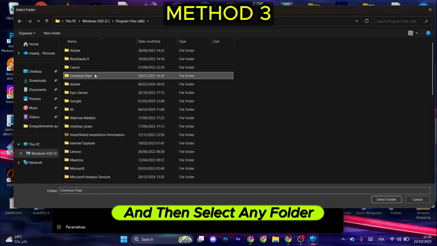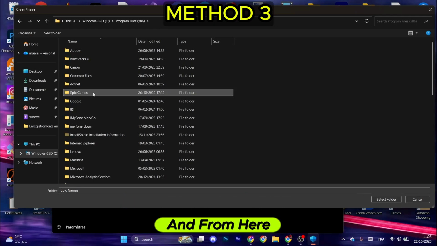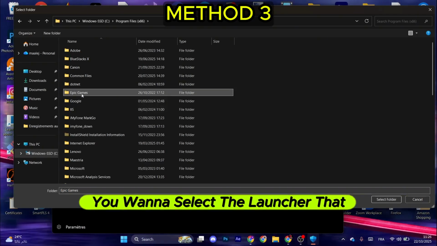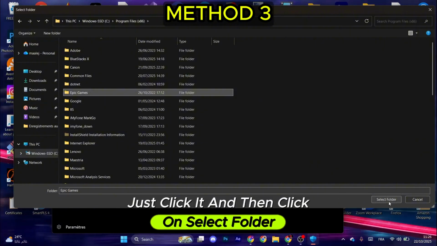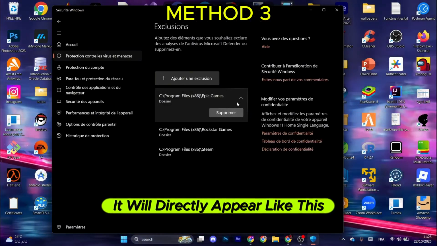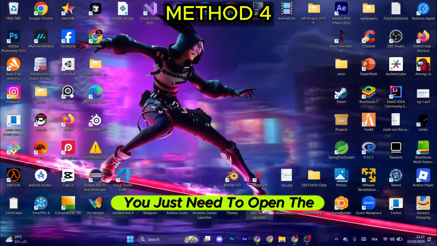And then select any folder and then type E on your keyboard. And from here, you want to select the launcher that you have Fortnite on, which is Epic Games. Just click it and then click on Select Folder. It will directly appear like this. Now after that, you just need to open the Epic Games launcher.